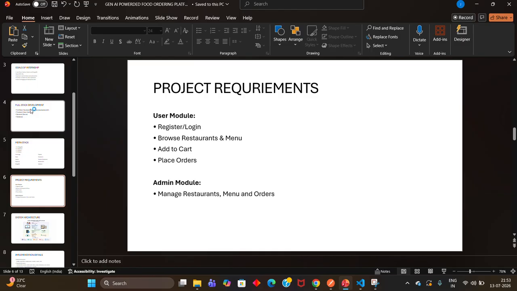Basically, you register or login, browse restaurant and menu, add to cart, place orders. Basic things like this, we are going to develop. Actually, I am saying register or login. Every time, it's important to save your data for register.